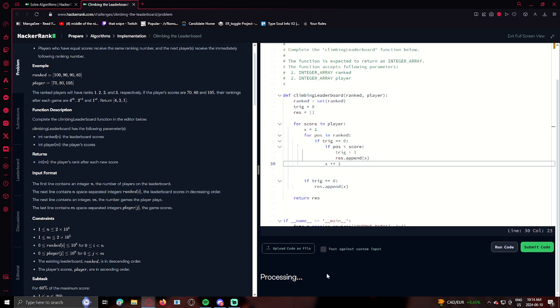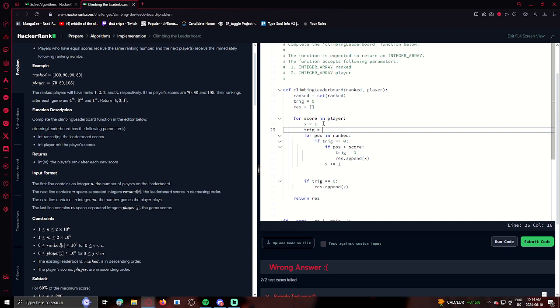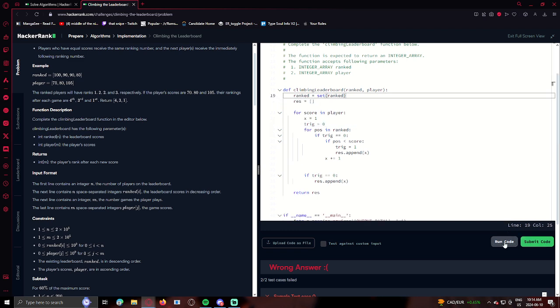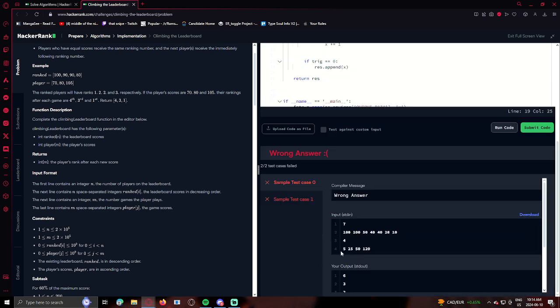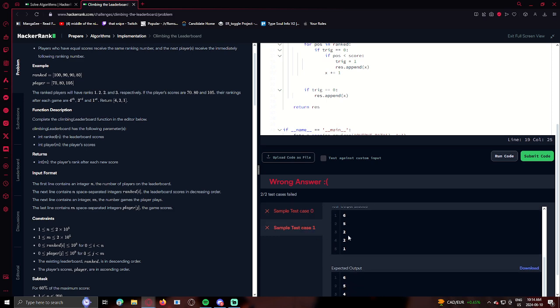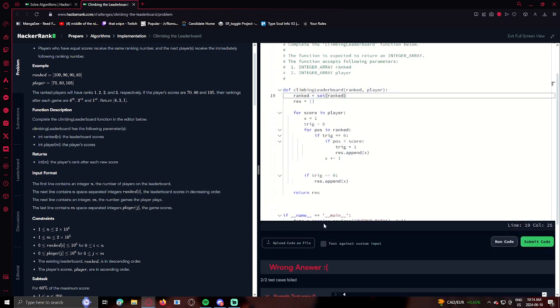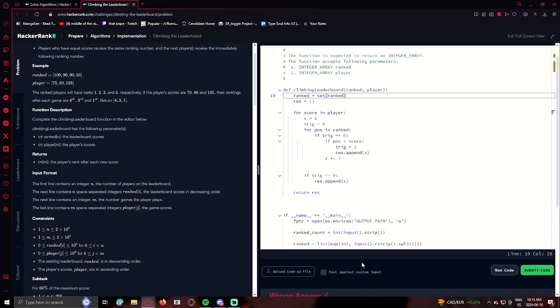We'll run it again. We'll see. Processing. We'd never even put trig back to 0, so trig equals 0. We never put it back. So I have 6, 3, 2, 1, and I have 6, 4, 2, 1. This one we have 6, 5, 2, 2, 1, 6, 4, 2, 1. Okay, something's a little off, but we're getting towards there.